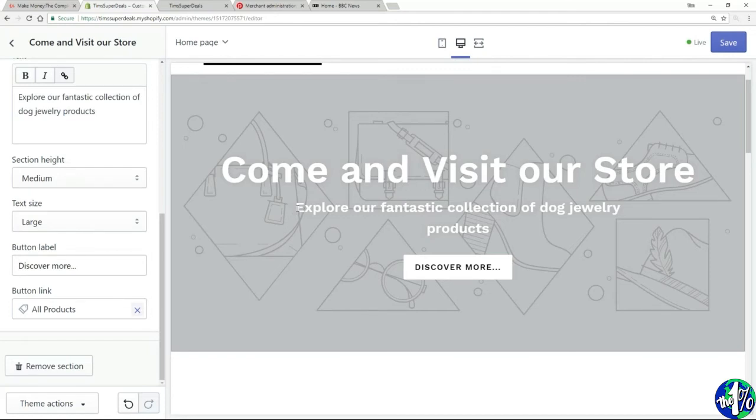I've now got a nice little subheading here, "Explore our fantastic collection of dog jewelry products," and a "Discover more" button. Now I went through that fairly quickly, we'll come back to this, but the idea is that this is in fact a very good design for a store, because you're saying exactly what it's all about in the beginning and you're drawing them in to your collection.